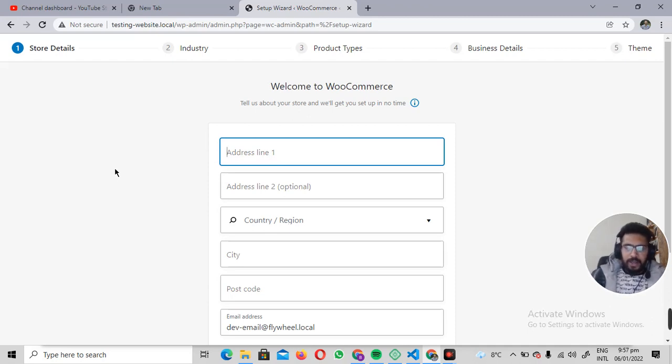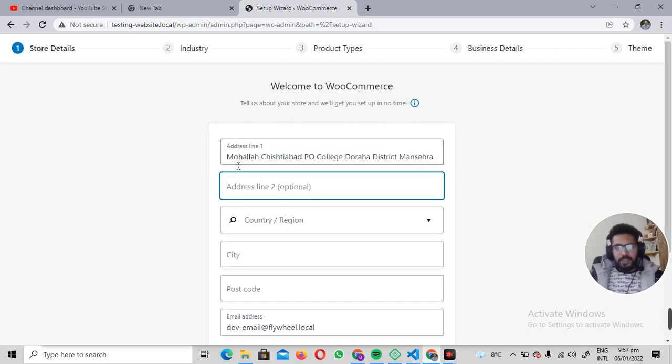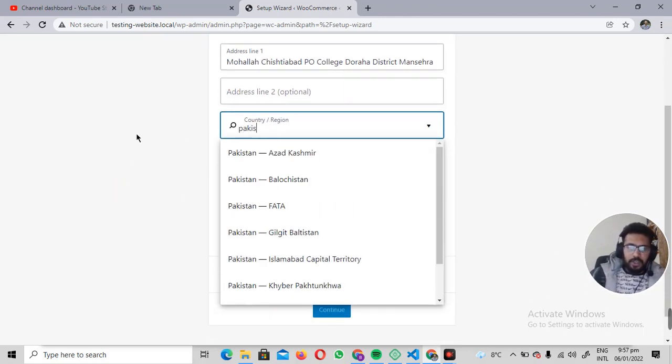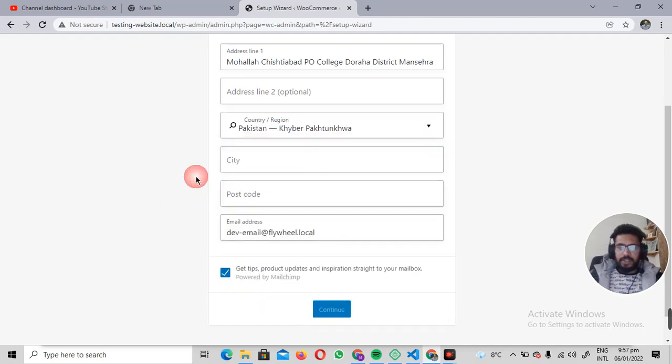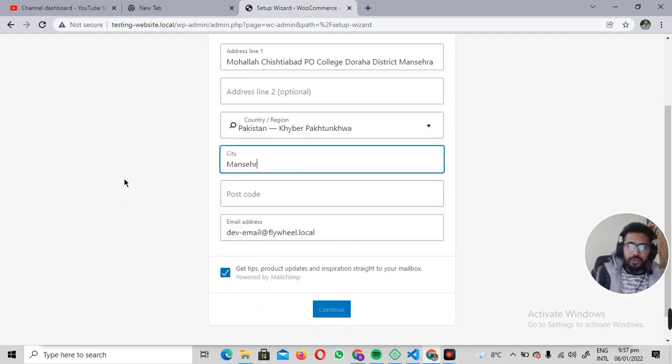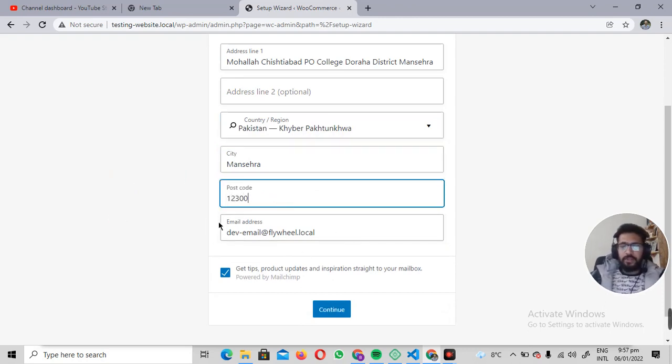Here you will write the address of your business, wherever you are selling the products. I will just write a random address. The second line is optional. If your address does not fit on that line, you can write the further address in the second line. From here you will select your country, wherever you are selling things, and the state as well, write your city and the postal code, and then write the email address that you are going to use to handle the business, to receive and send emails and that kind of stuff.